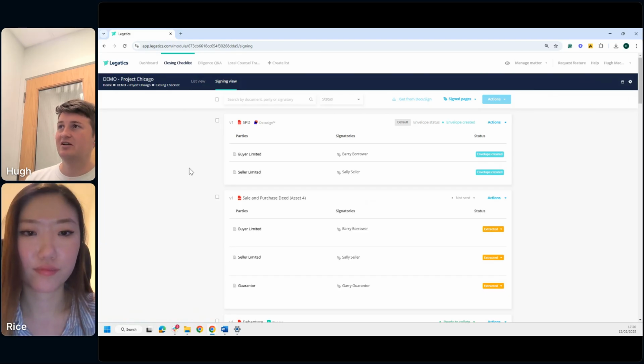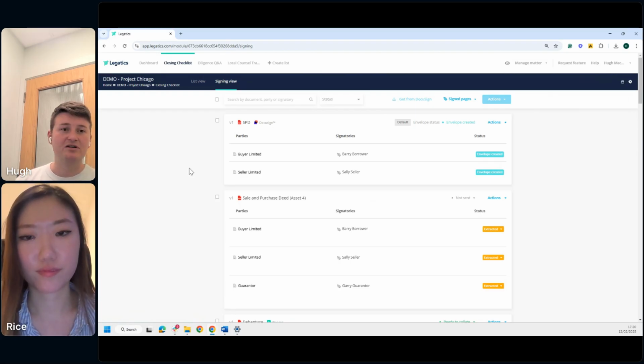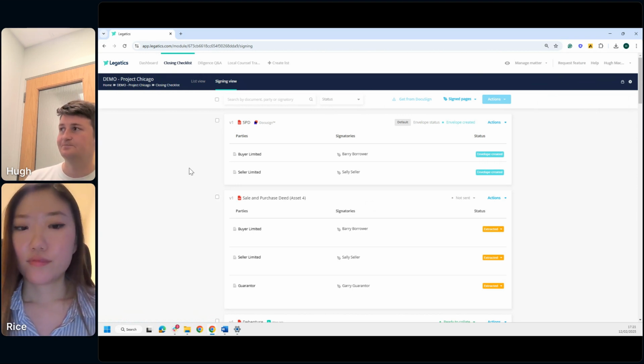And everyone with access to this list can basically see how signing is progressing across DocuSign. We support qualified and advanced electronic signature through our integration. So it basically empowers lawyers to keep better track and better project manage the deal.